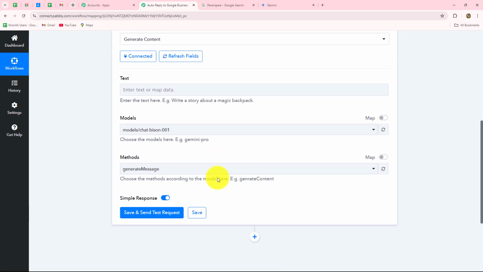Now we need to move forward. First of all, it is asking us for the text models and the methods. We have to enter the details in these fields to generate the content according to our choice. So the very important step in order to generate the content is the text, providing the prompt or the command to Gemini about what we actually want it to do for us, because my objective is to generate the replies for the reviews or the feedbacks which I have received from customers on Google Business Profile. So over here the prompt will be related to generating the reply.